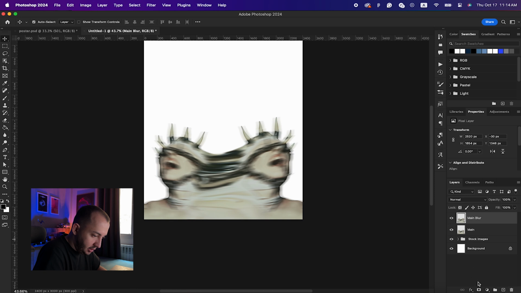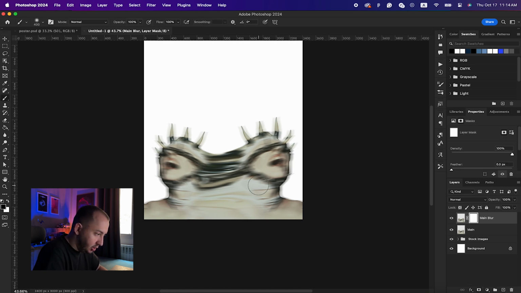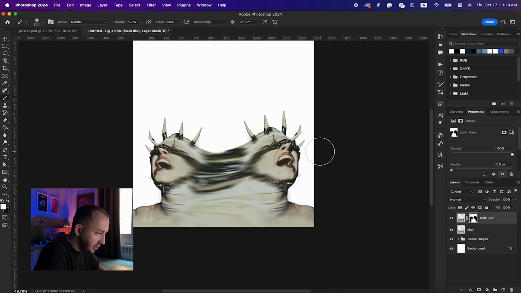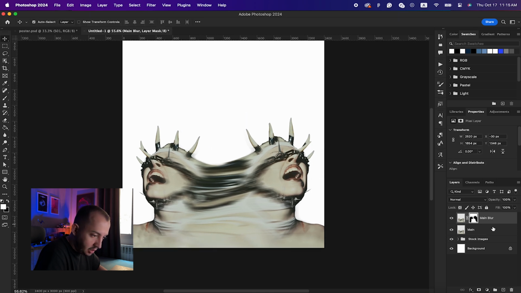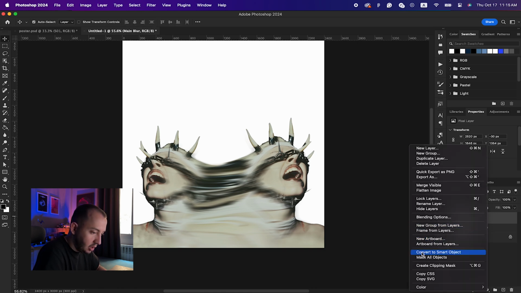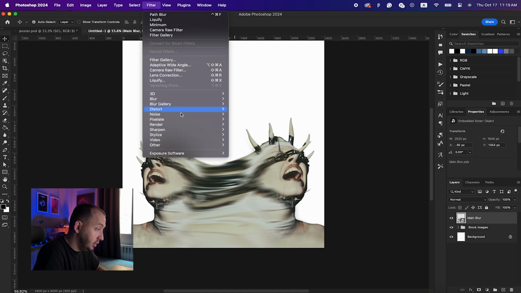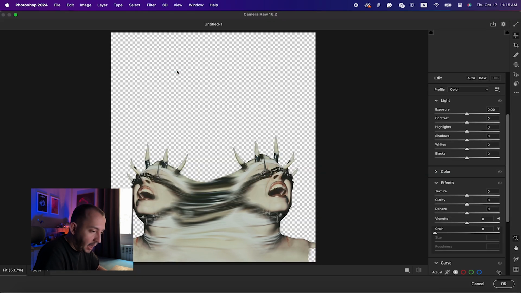And from here select a mask and, using the color black, delete the parts that you don't want the blur effect to affect. So basically we are done with the image, and now from here I'm going to select my main blur and the main together, hit Command E to merge them together, and right click on it and convert it to a smart object. Then I will go to the filter, go to the camera raw filter, and crank up the texture and the clarity like so.